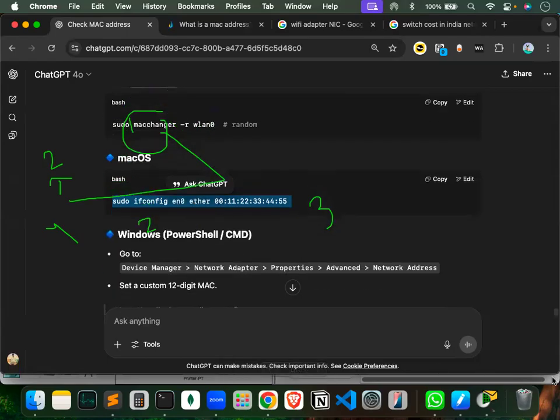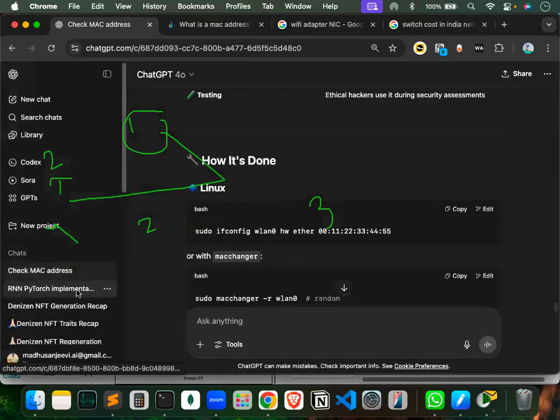Just a second, I'll just remove this. I think the link gets disconnected. Please join once the link gets disconnected.